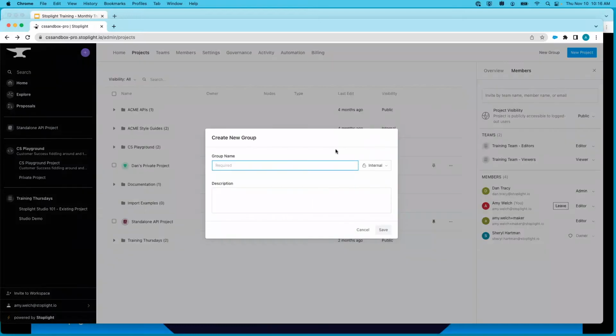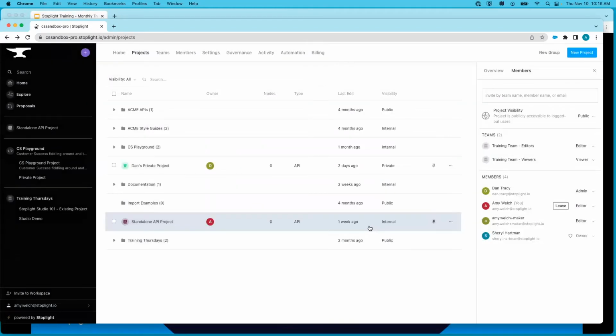Very simply, you just click on that new group button. You can type in your group name, add a description if you would like, set the group's visibility. So is it internal or public? And then create a new group, and then you can add additional projects to that group or add teams to that group. So that's how you can create a new group.